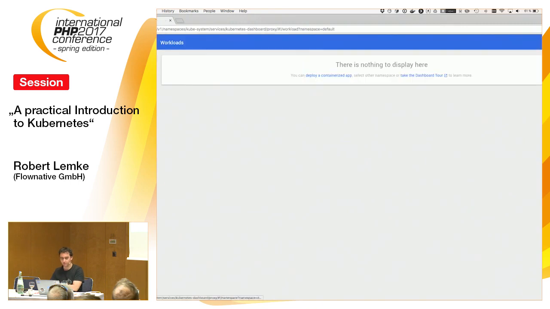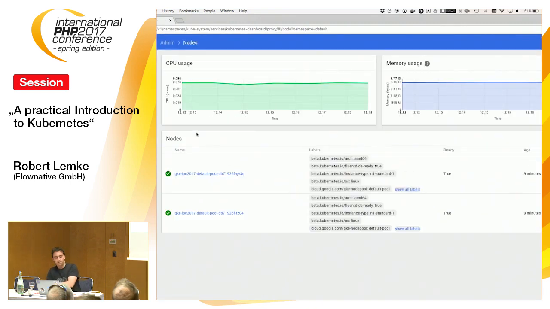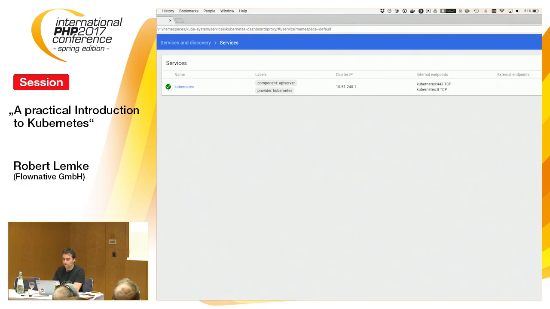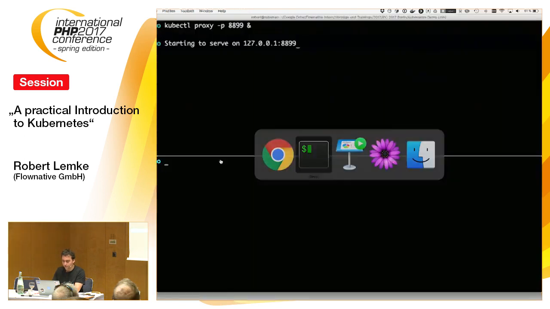There is internet, fortunately. So this is the little dashboard, and you can see that we now have 2 nodes running, and they already consume some CPU because the dashboard is running there and some monitoring is automatically running there. But here this tab workload says there's no container running, and the services tab says there's just one service running for Kubernetes itself.